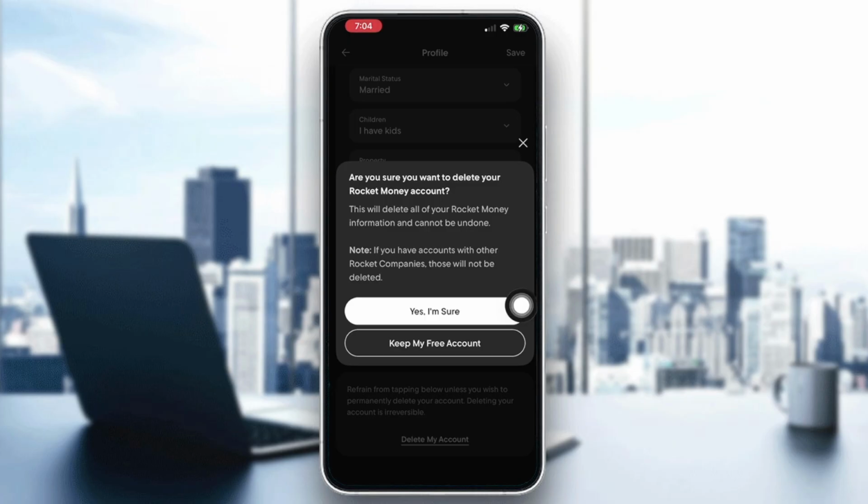And before you delete, to avoid interruption or issues, make sure you have canceled your Rocket Money premium membership, canceled any active bill negotiations, closed any active financial goals, and downloaded or saved any information you want to keep, since your data cannot be recovered after deletion.